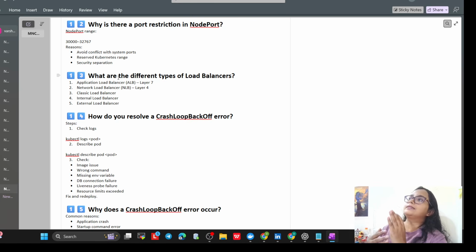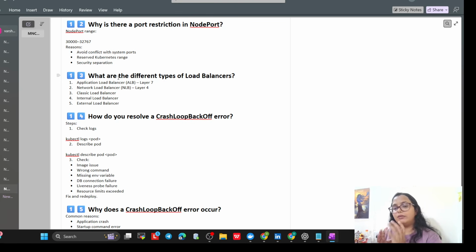Whenever you tell the name, you also have to explain why we are using it. The application load balancer works on layer 7, which means HTTP. The network load balancer works on layer 4, so TCP and UDP. You have to explain it in detail. It's not a one-word answer you have to give. I think you understood what I am trying to explain.